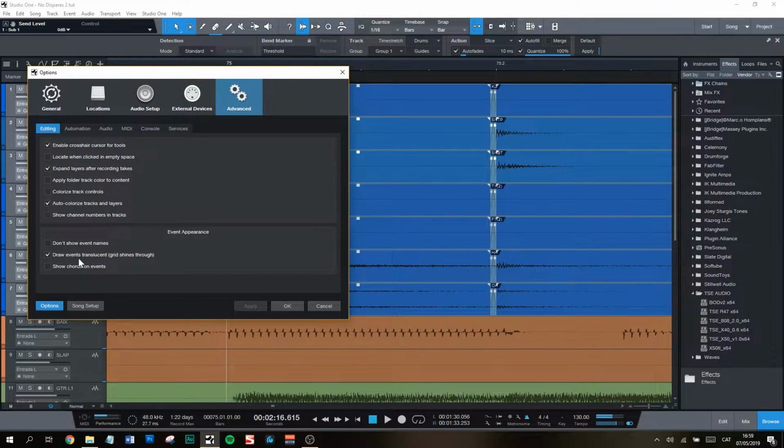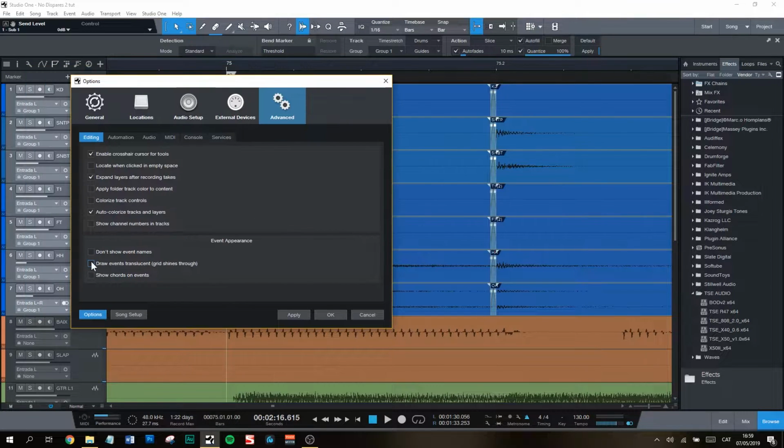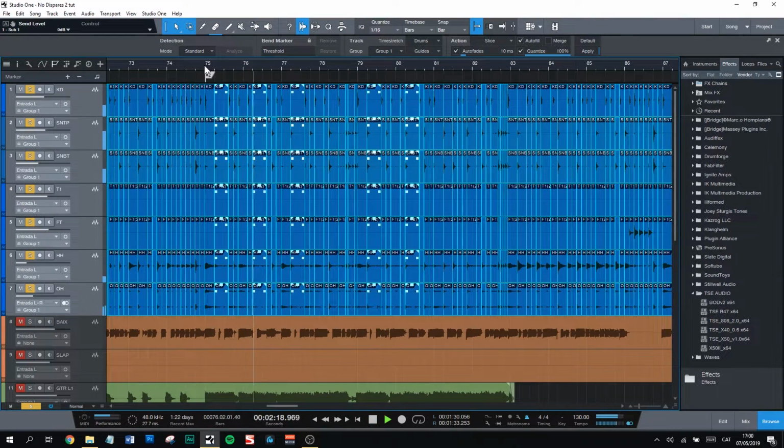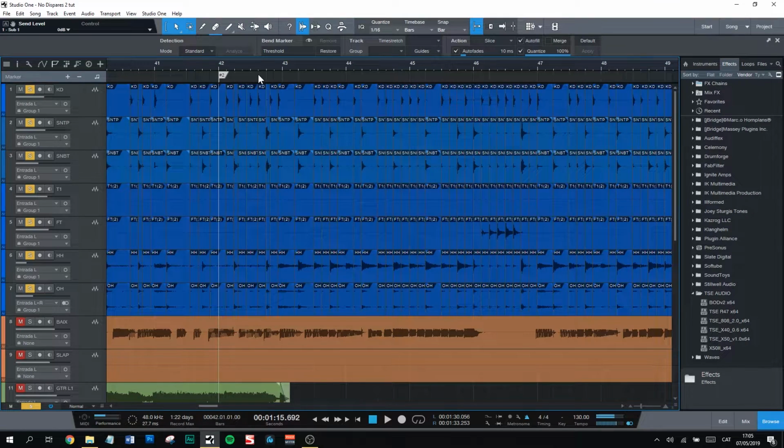Advanced, and make sure you have this option enabled. This way, you see the bars through the events, and it's easier to edit. So let's listen to the song and see if Studio One did the job well. Now I found a place where drums weren't placed correctly. Let's listen to it.